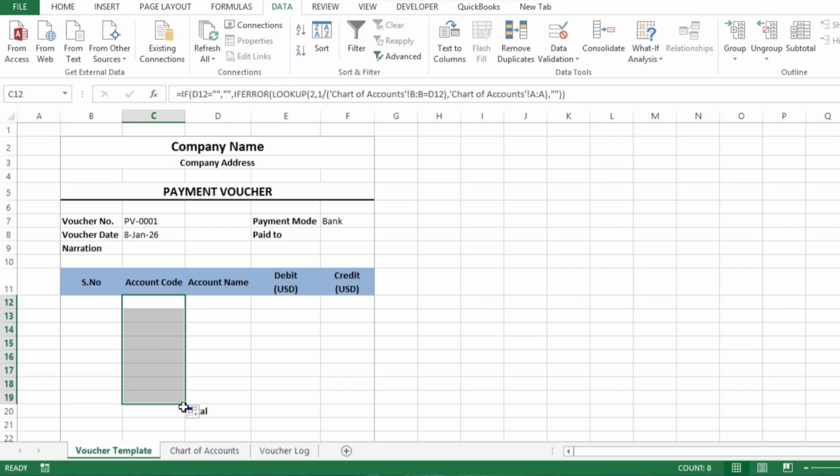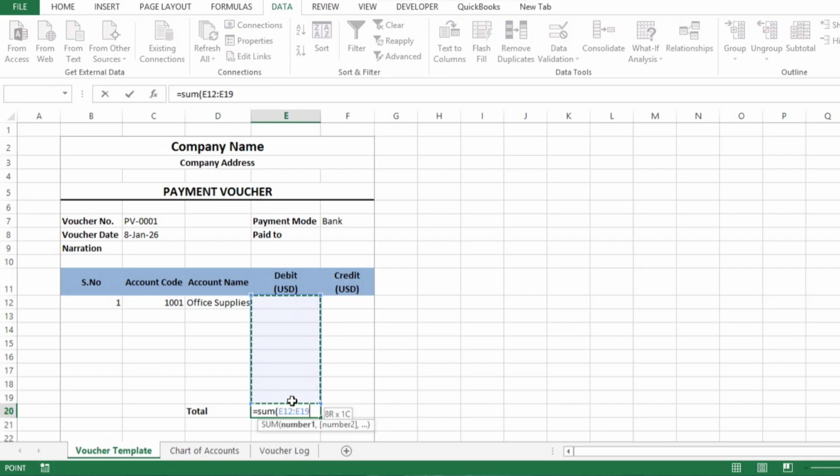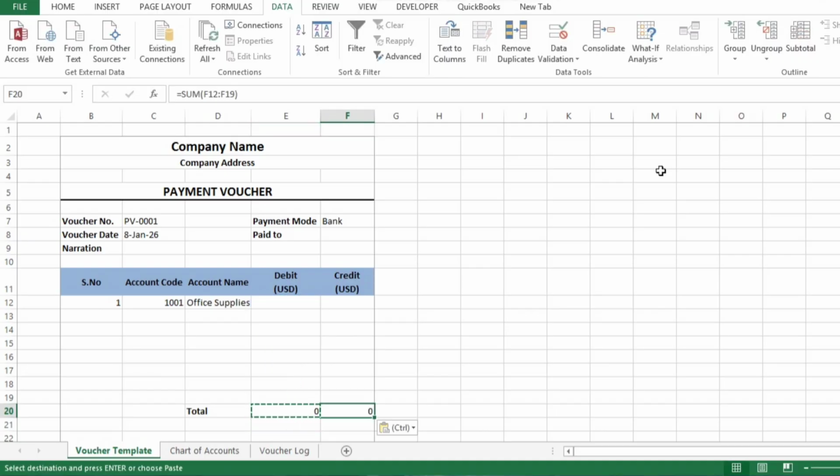This formula automatically fetches the account code when I select an account name. So I will select an account name here, and there you can see we get our account code and serial number. Now in cell E20 here, we will type the formula equals SUM, open parenthesis, and we will select this range, close parenthesis, and hit enter. And now copy this formula and paste it here, right?